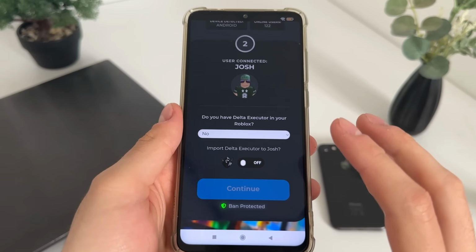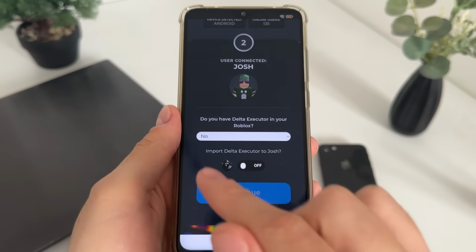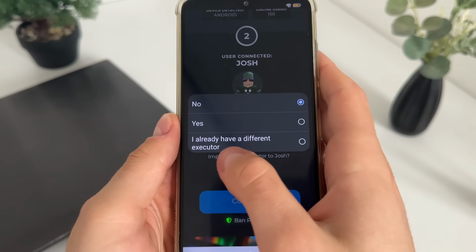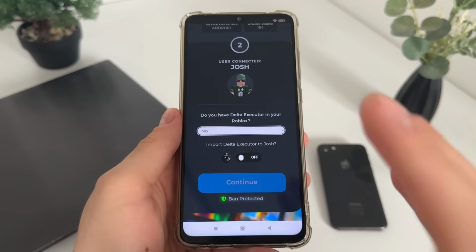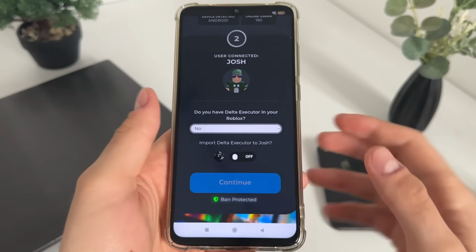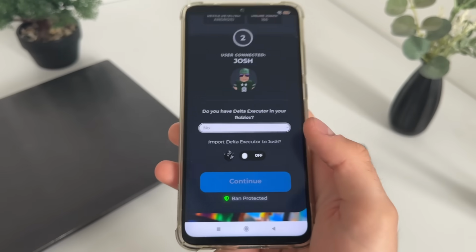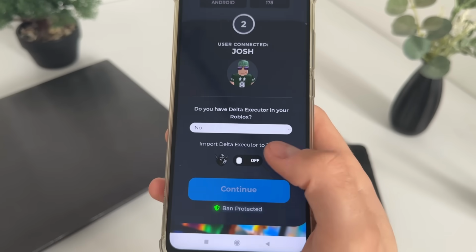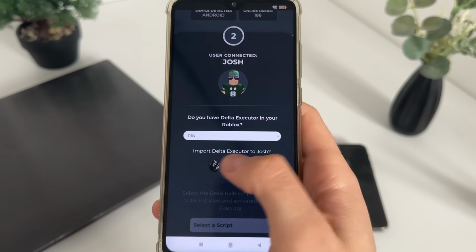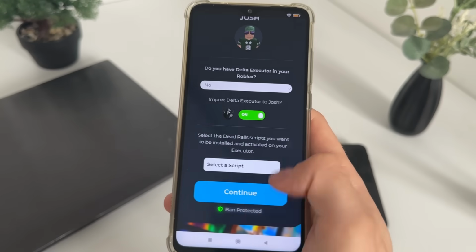So guys, if you don't have any executor, select no as it's default, and if you have any executor, select I already have a different executor, or if you already have Delta executor, just click yes. So it will skip this step and we will just select the script. So guys, I currently have no executors and I will import Delta executor to my Roblox. So I will click here import, and now there we go.